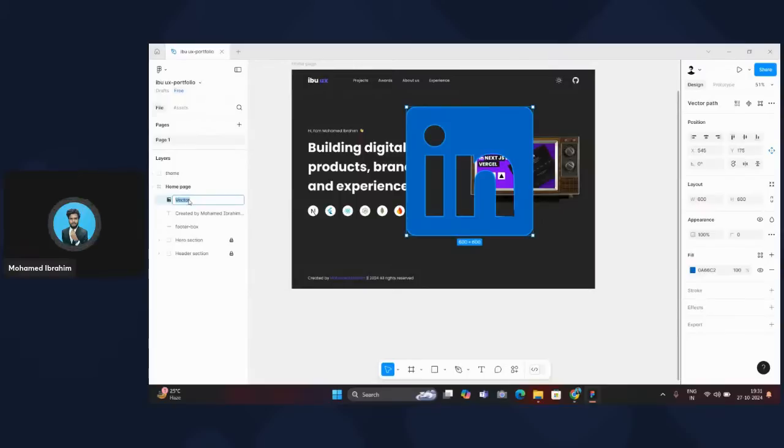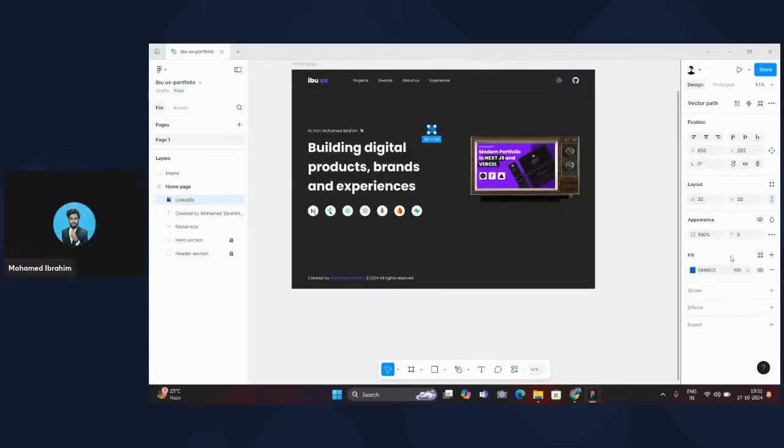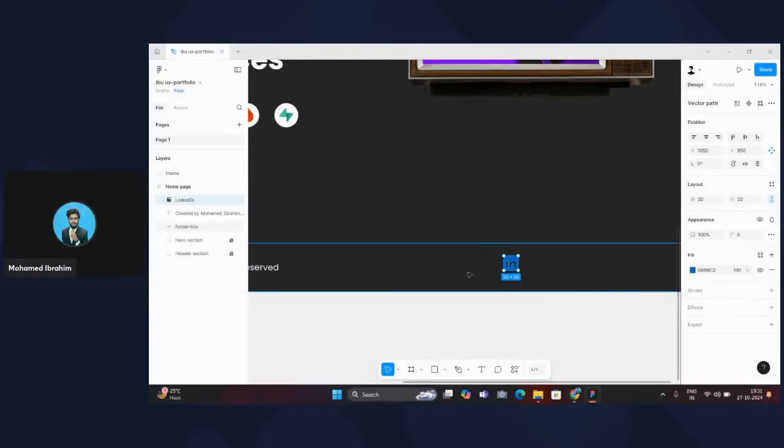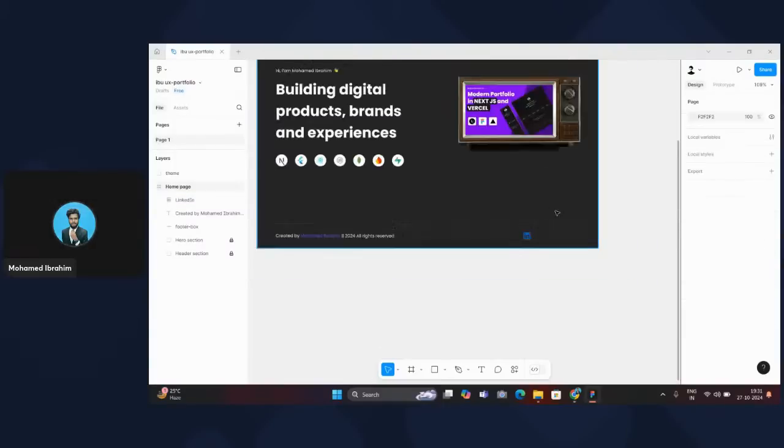I'm going to name this vector LinkedIn. LinkedIn. Now I need to reduce the size. The same way as before, I'm going to reduce the size by using this resizing tool. Next, I'm going to give priority to LinkedIn, first or second foremost. It needs to be in the center position. I need to correctly check for the center. Yeah, it is in the center right now.